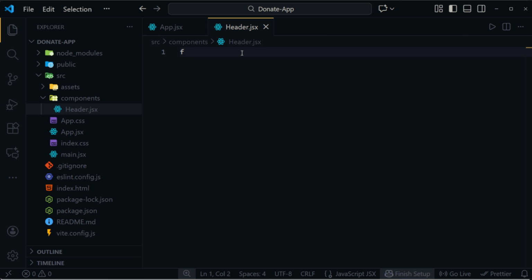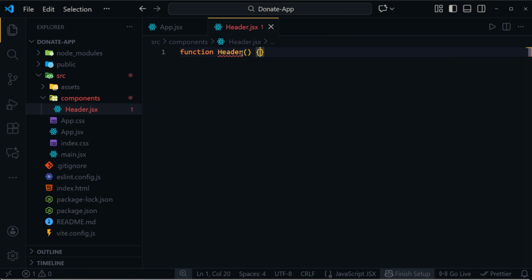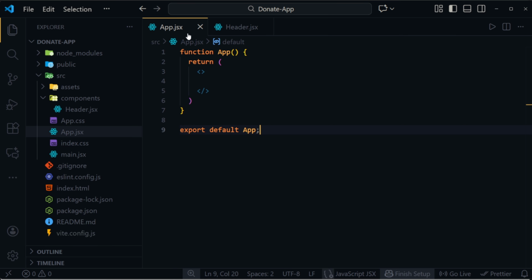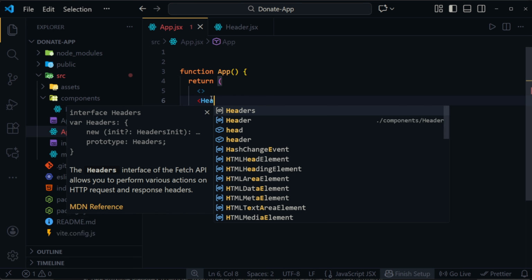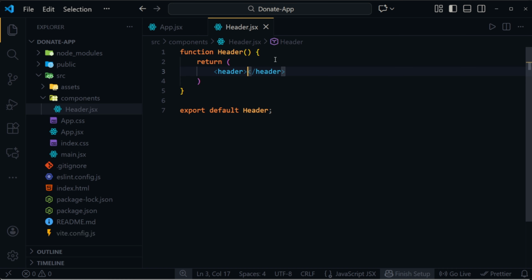In Header.jsx, create a function named Header and export it. Inside the Header component, add a header tag. Now go back to App.jsx and import the Header component. VS Code will auto-import it once you type Header inside the App component. Assign a class name of header to your header tag.